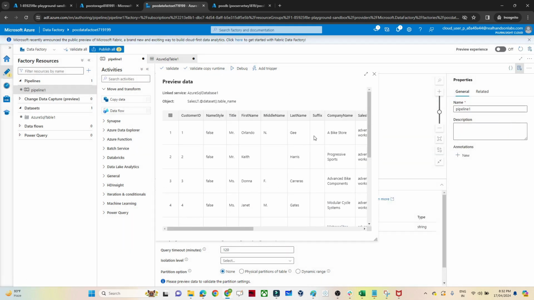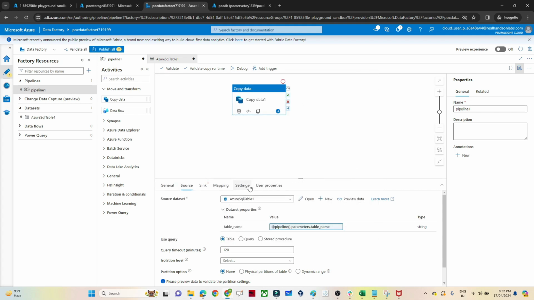I should be able to preview data. I am able to preview the customer data. It means we have created one dataset and one pipeline that will be able to copy both the customer table as well as the address table. So that's how we have configured it.